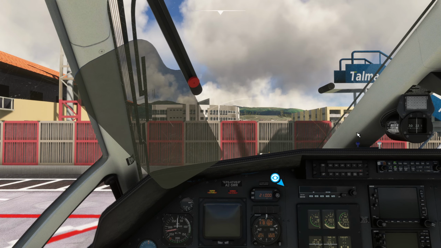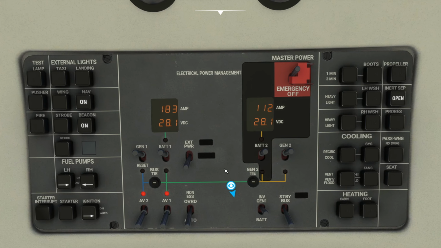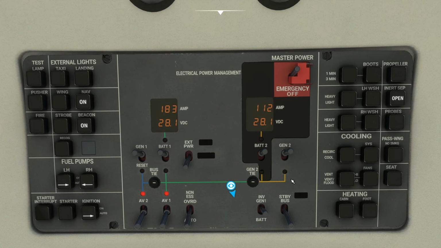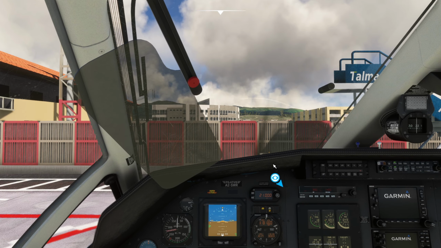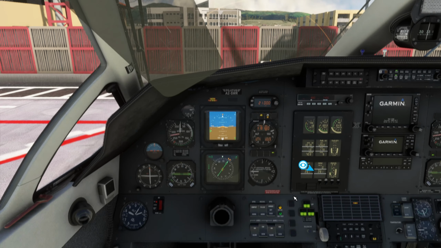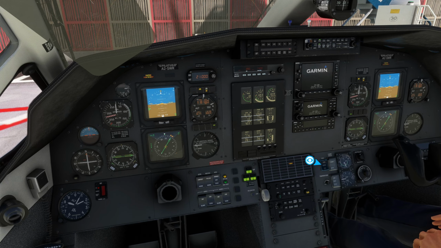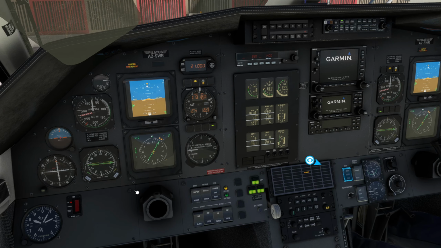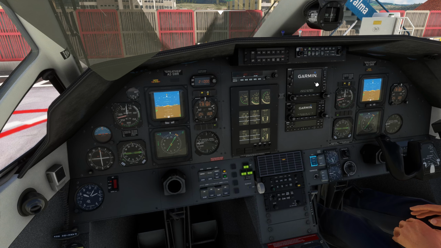And I forgot to turn the avionics on, which is very dumb of me. And that is one of these guys up here. Let's get these guys on. All right. Okay. So avionics are on. I actually also did purchase the premium GTN 750 because I don't like this guy.